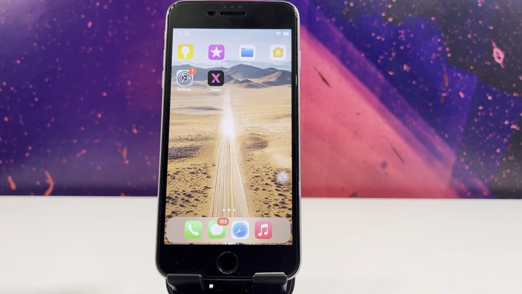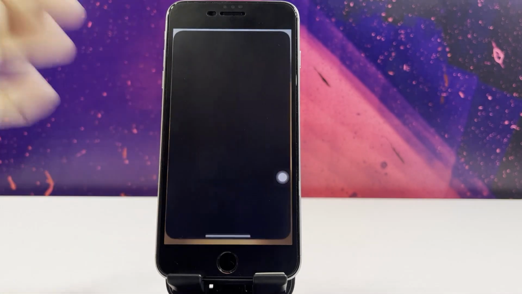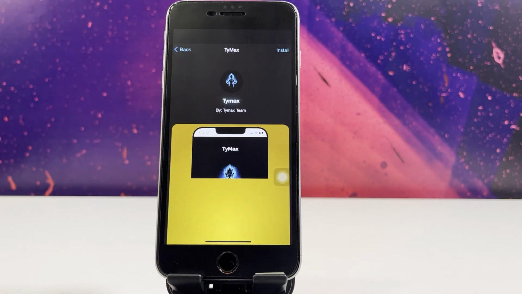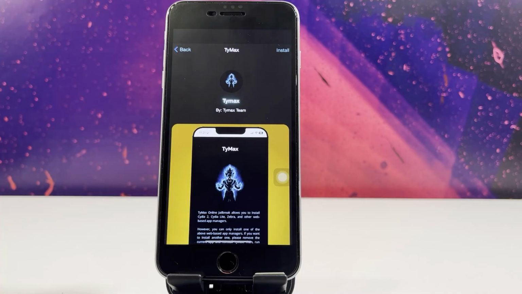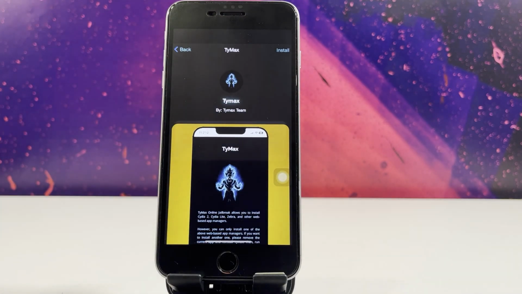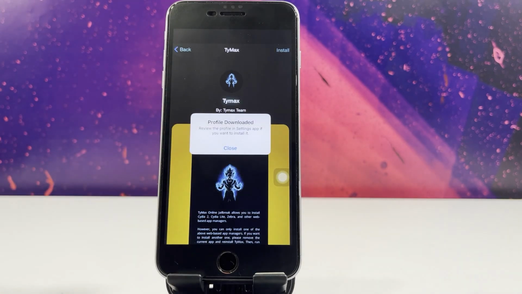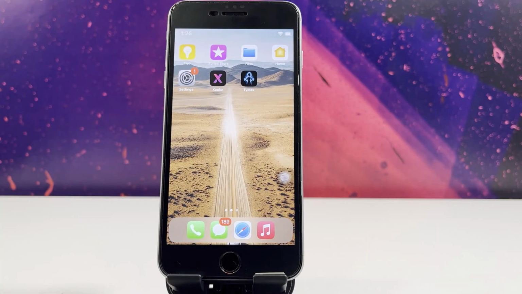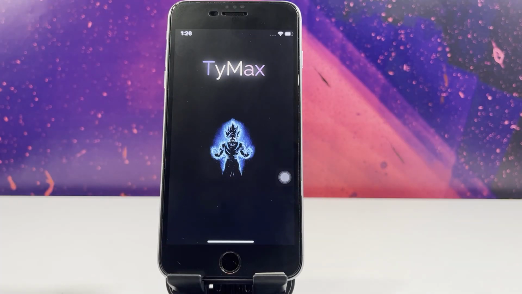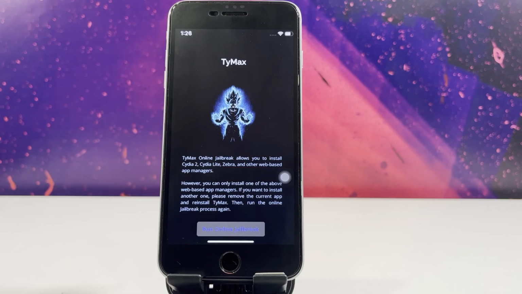Once you've downloaded it and installed it on your iPhone, open the Xookz app from the home screen. Find the TyMax Jailbreak tool and select it. Tap the Install button on the top right corner. Allow the profile download to get the jailbreak tool into your iPhone. Then, open the TyMax from your home screen. Continue the jailbreak process by tapping the Run Online Jailbreak button.